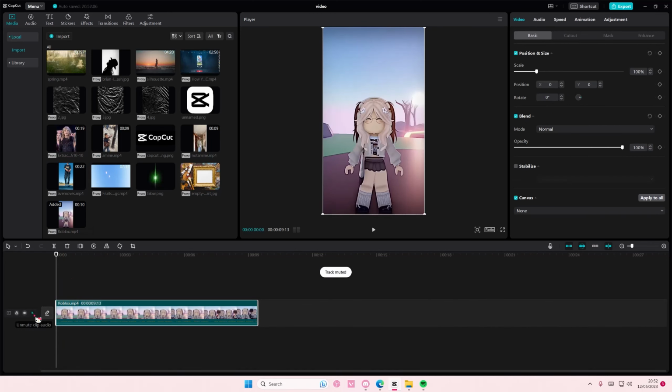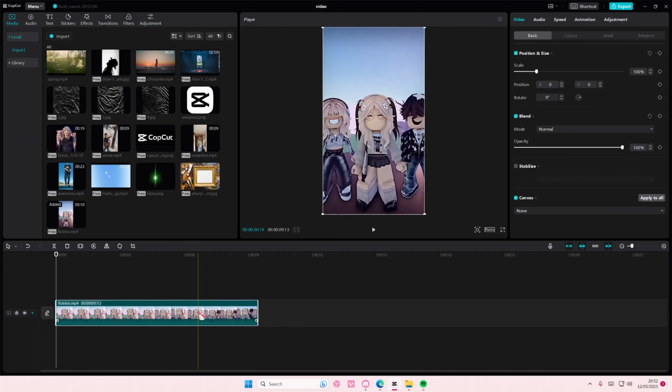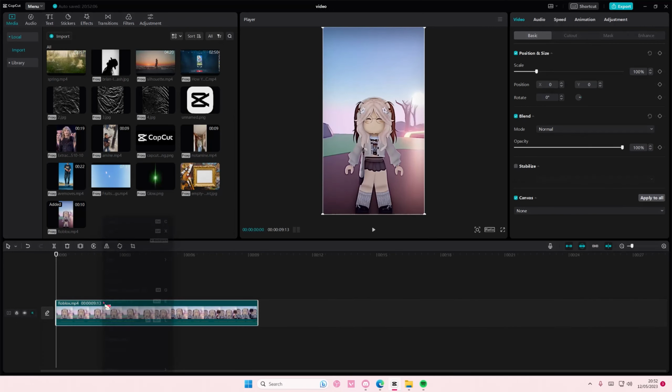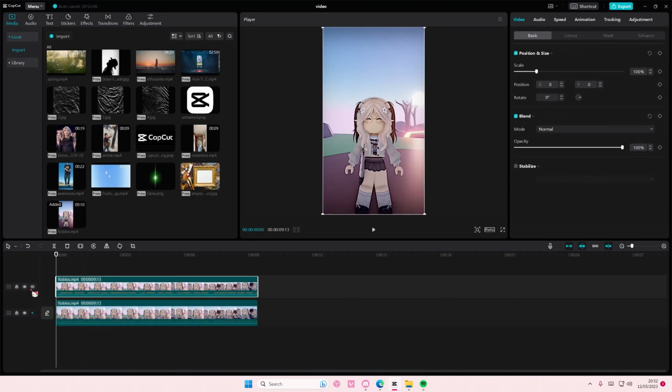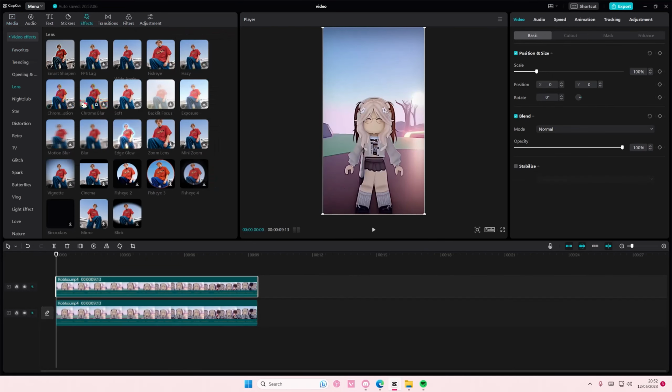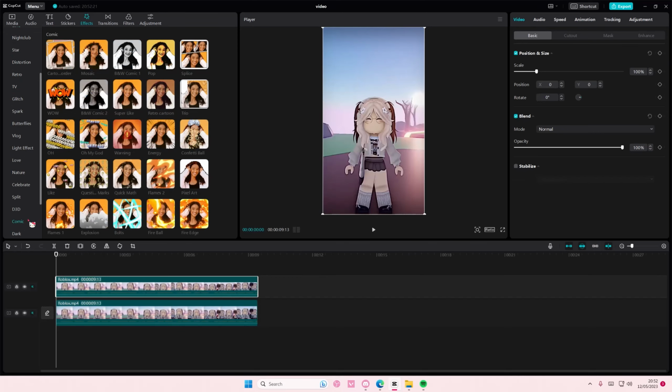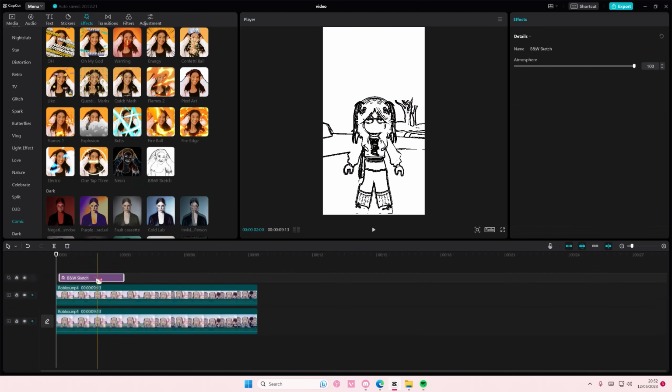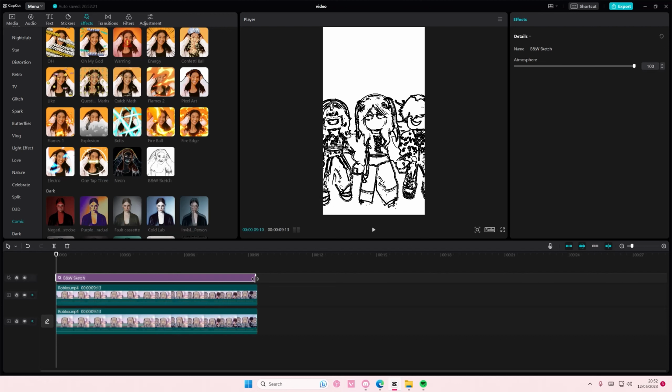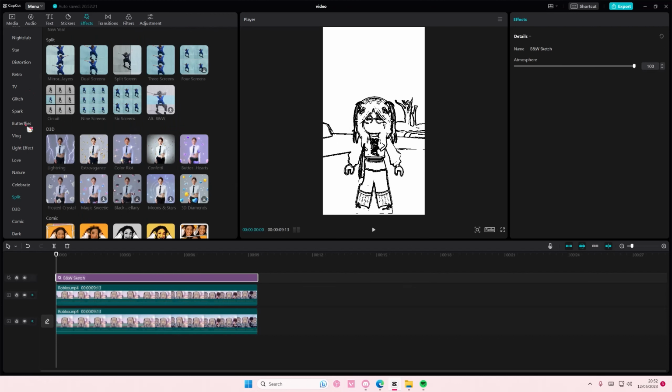In this video, I'll be showing you guys how you can create this Roblox edit on CapCut PC. So add in your video and just right click copy, right click paste, and then on the second video, go to effects, go to comic, and add in the black and white sketch on top of the video. Then go to lens and add in a blur.